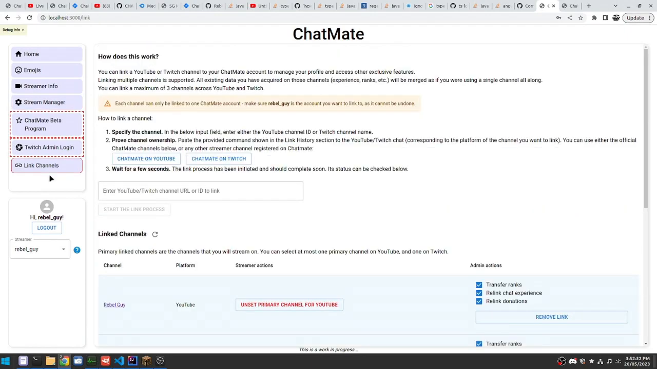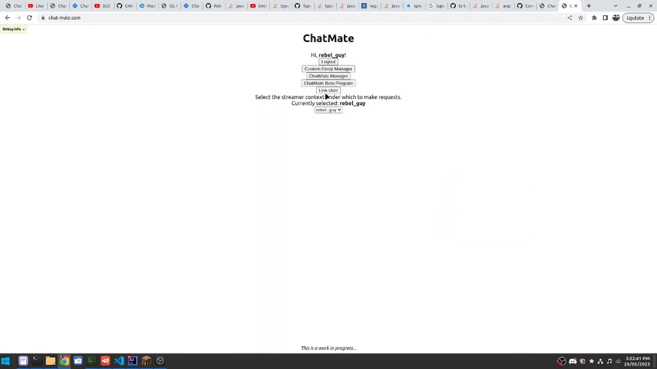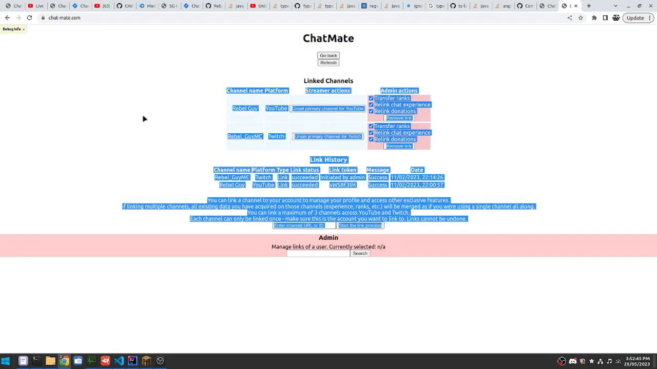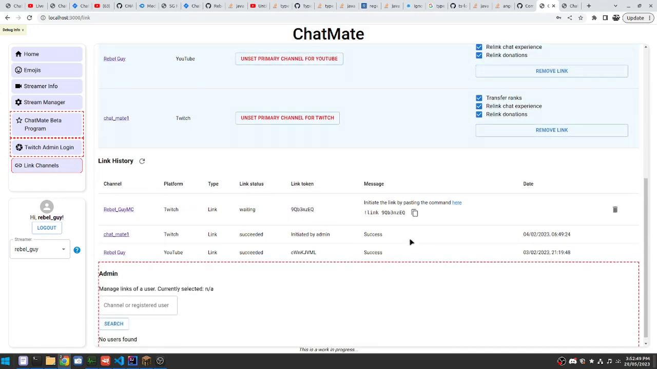Okay, link channels. So this is the main reason why this chatmate.com website exists. Obviously, there's still a very different UI here. So this information here, this is what it looked like before, and then this is what it looks like nowadays. It's a little bit nicer. So what this allows us to do, this might look a little bit complicated at first, but it really isn't.